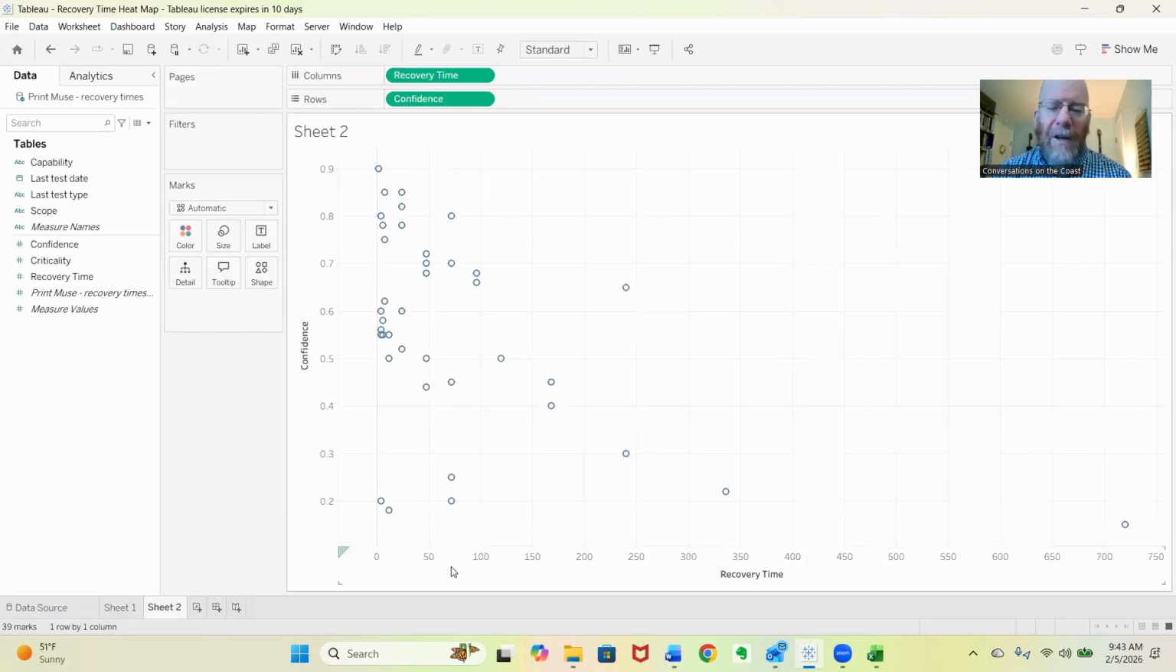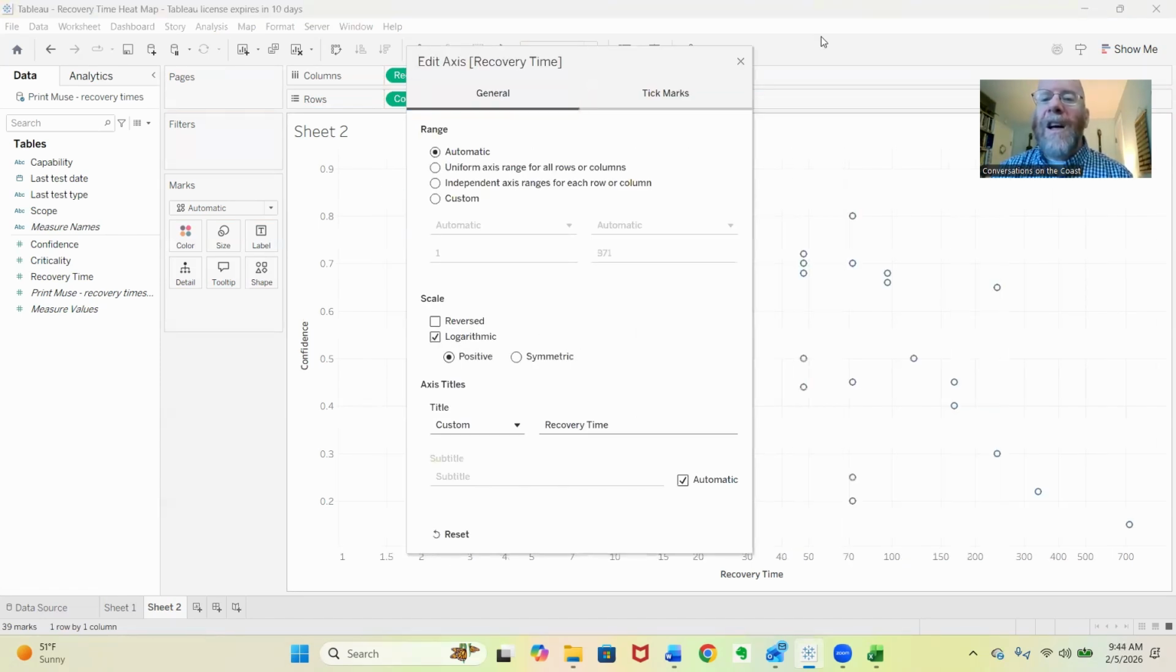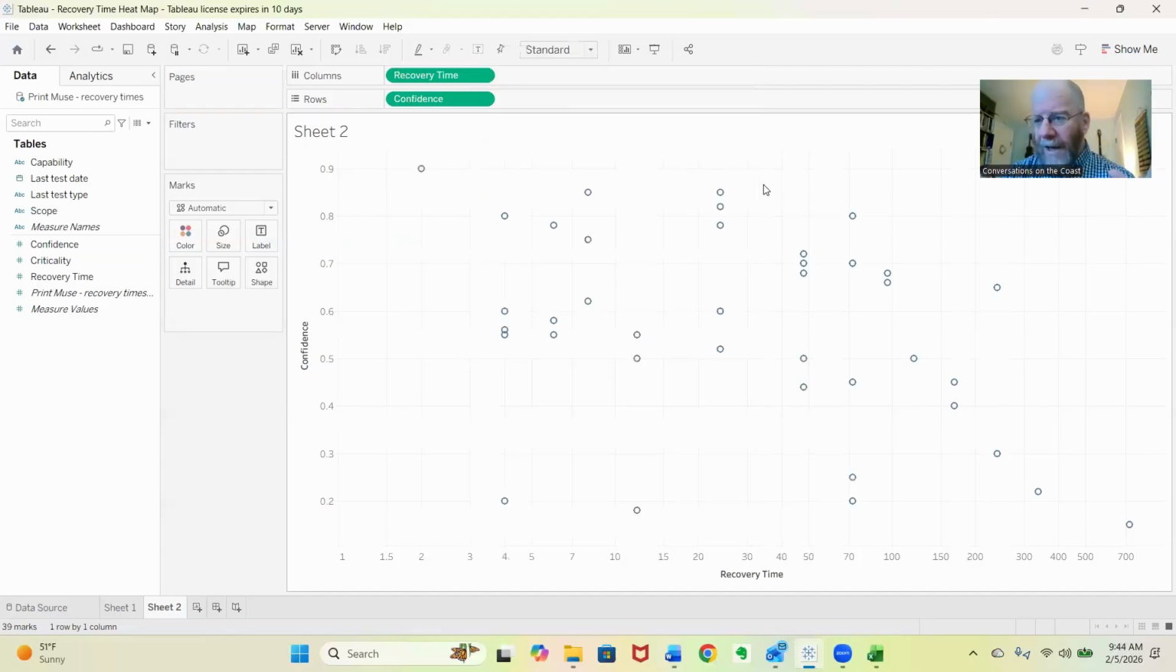And so what I'm going to do is double click on this axis here, and I'm just going to set this scale to logarithmic. What that's going to do is even out that data across the scale. So the things that take just minutes to recover, you can see all that fine detail while not losing the outliers that are all the way out at the left edge. Okay, so that's the basic scatter plot that we want.